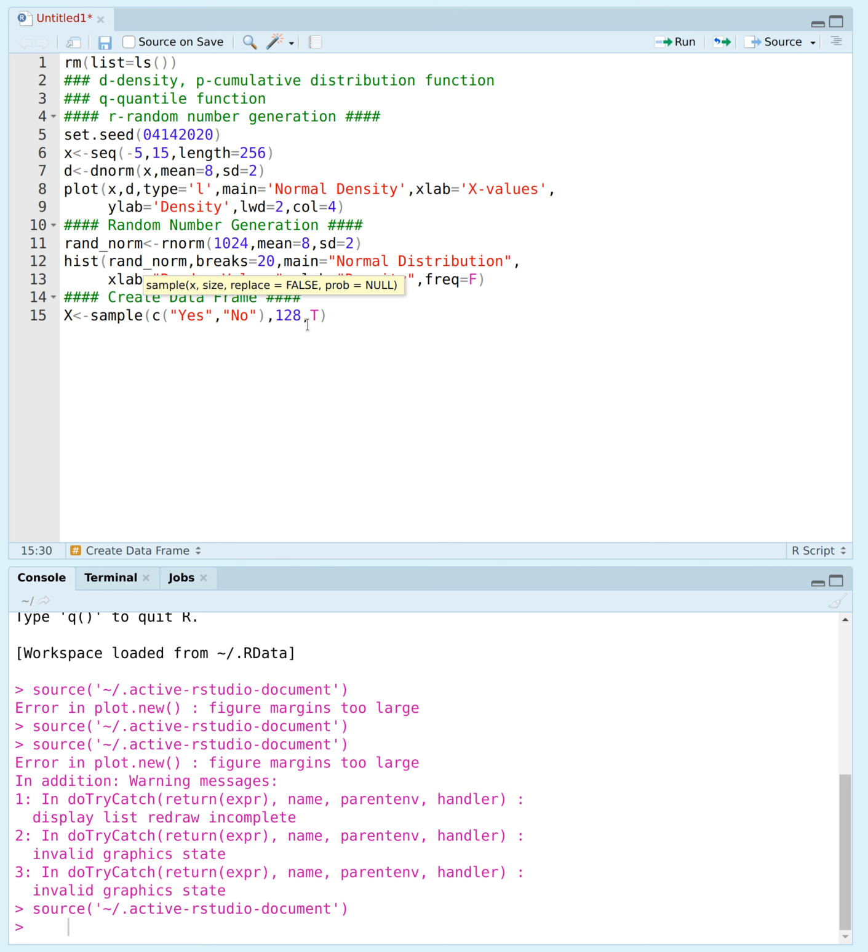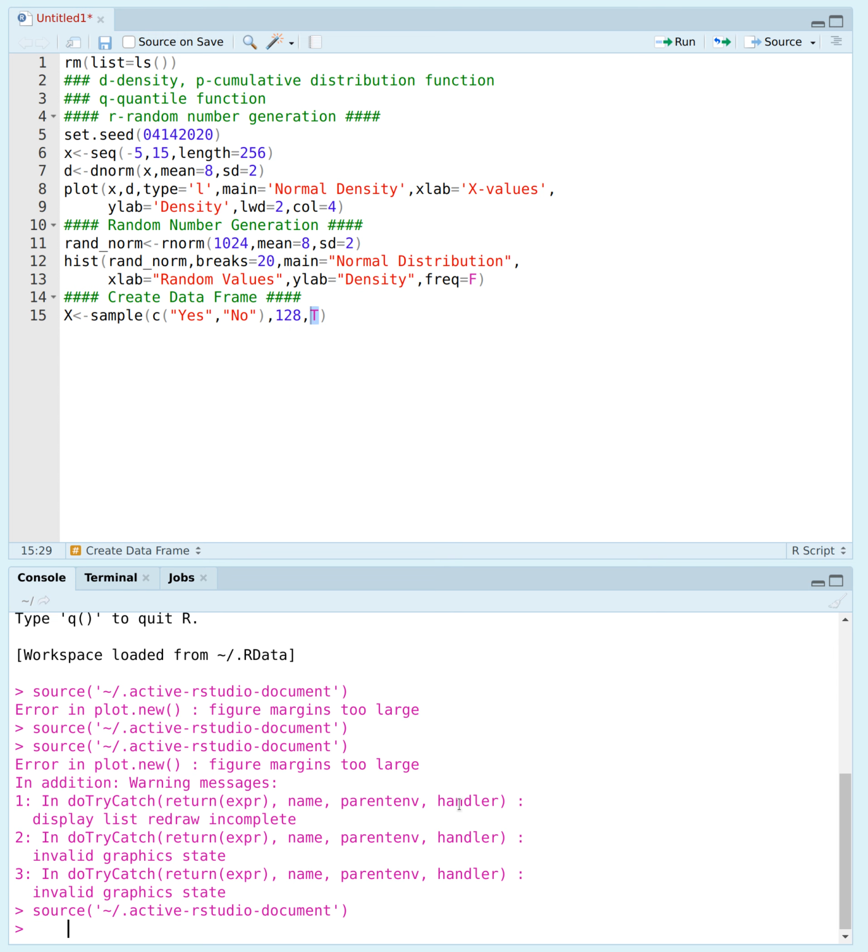So what this means is I'm going to randomly select 128 observations from those two possibilities, yes or no, in the list, and with the option of true. True indicates that I'm going to do it with replacement. If it is false, then it will be without replacement, and if I don't replace yes and no, and if I want to select 128 of them, it is just not possible.